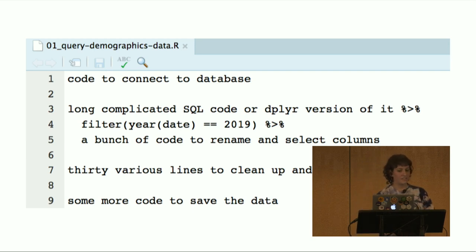So if we look at this code, we have a long and complicated SQL query or a dplyr version of it. Then you filter the data where the year is 2019. You have a bunch of code to rename and select columns, 30 various lines to clean up and summarize the data, and some more code to save the data. So, I mean, talking through this is boring, and I like to talk, so you definitely don't want to have to run through this code every time you do it.